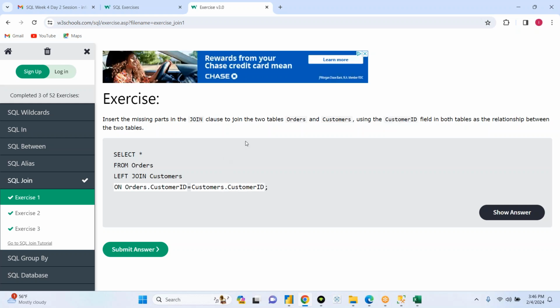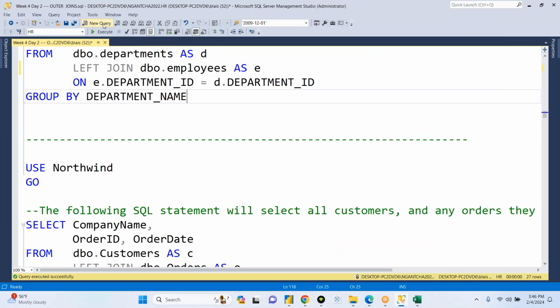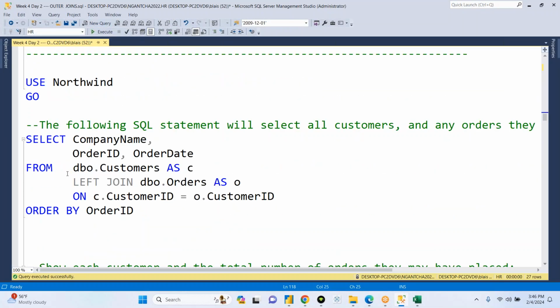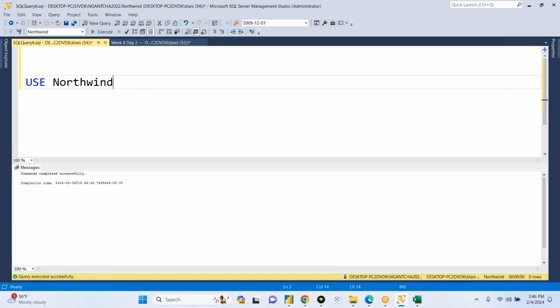If you want to practice this, you're gonna use the Northwind database. So W3Schools runs on Northwind. If I open a new query window, this is actually what we're doing. Let's do it together. We are using Northwind, USE Northwind, and we are joining the customers table to the orders table.